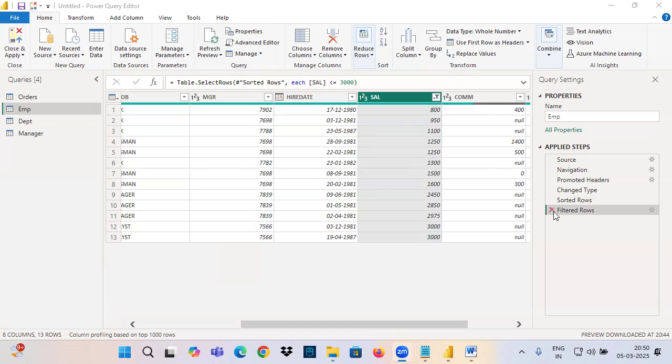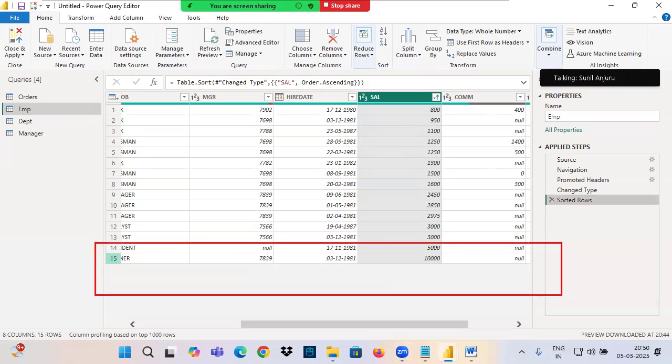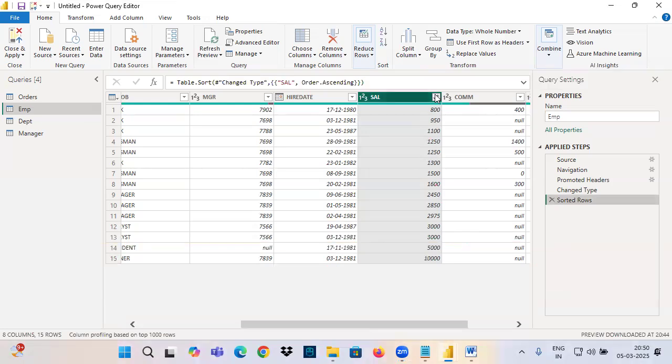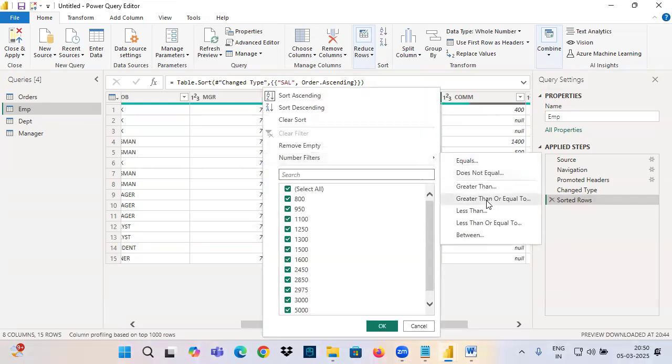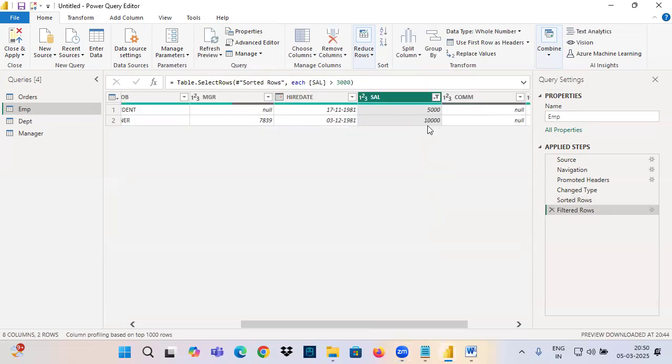13 employees. Now, I want to see the employees whose salaries are greater than 3,000. How many employees have salaries greater than 3,000? 2 employees. If you want to see only those 2 employees, go to number filters. This time, greater than how much? 3,000. Click OK. You will see only 2 employees whose salaries are greater than 3,000.